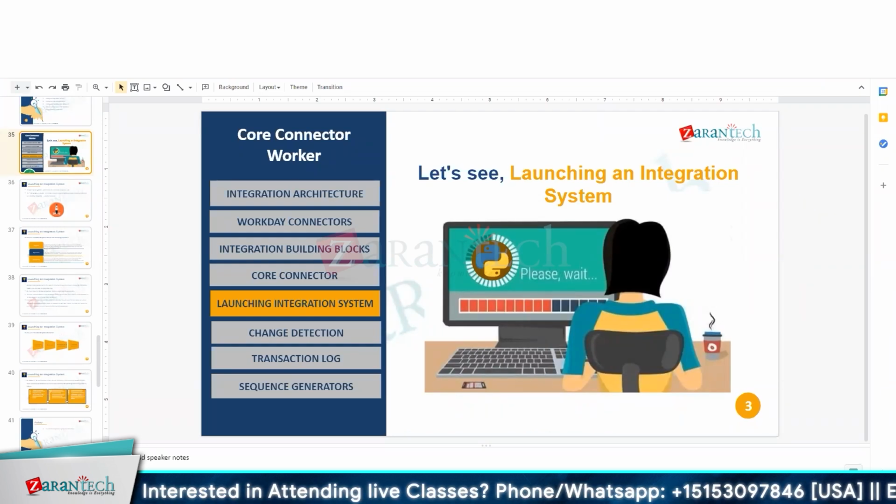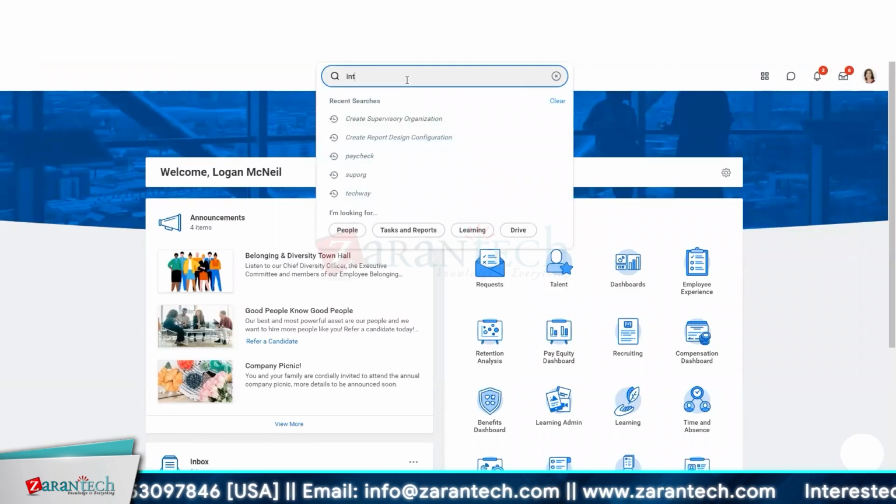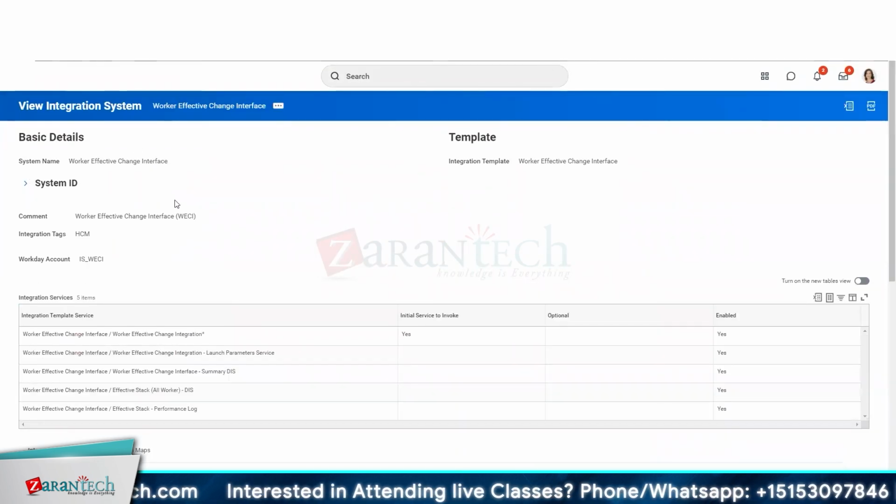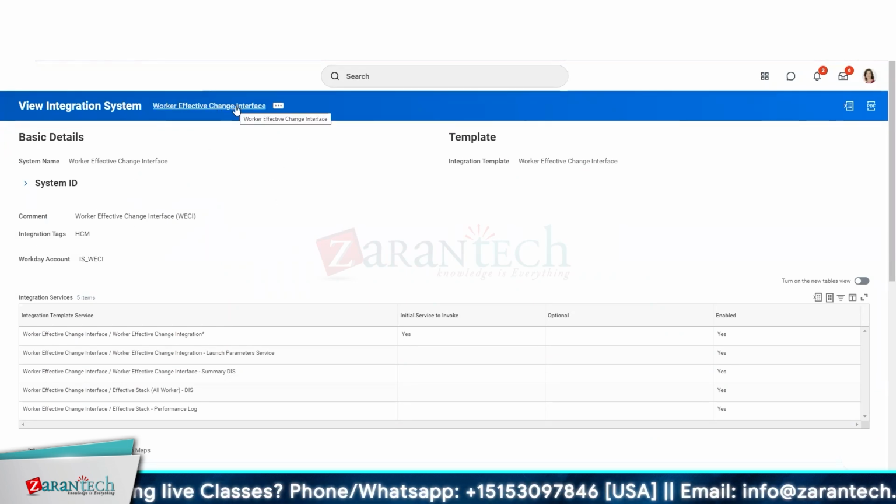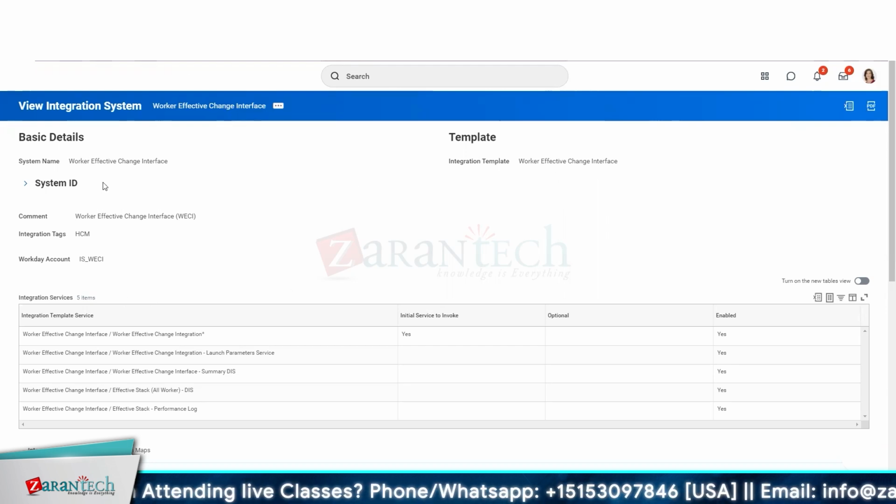So today we're going to see how we can launch an integration and how we go about that. So we've been looking at integrations. Till now we've been discussing the worker effective changes interface. This is a Workday delivered integration provided by Workday as a standardized template. Basically you can use this template to exchange or share workers' data with any of the platforms or your partners out there, wherever you need to share the worker details or worker information with your partner or your vendor.